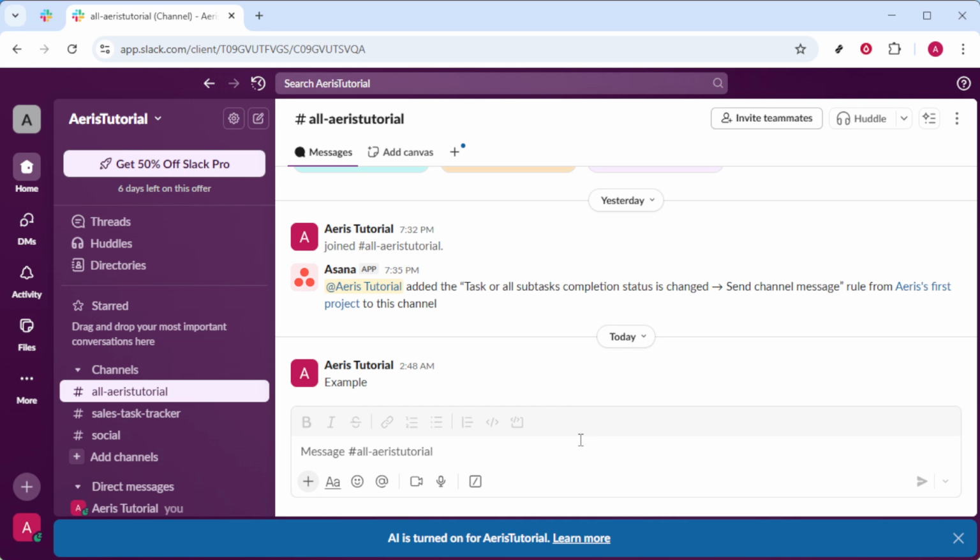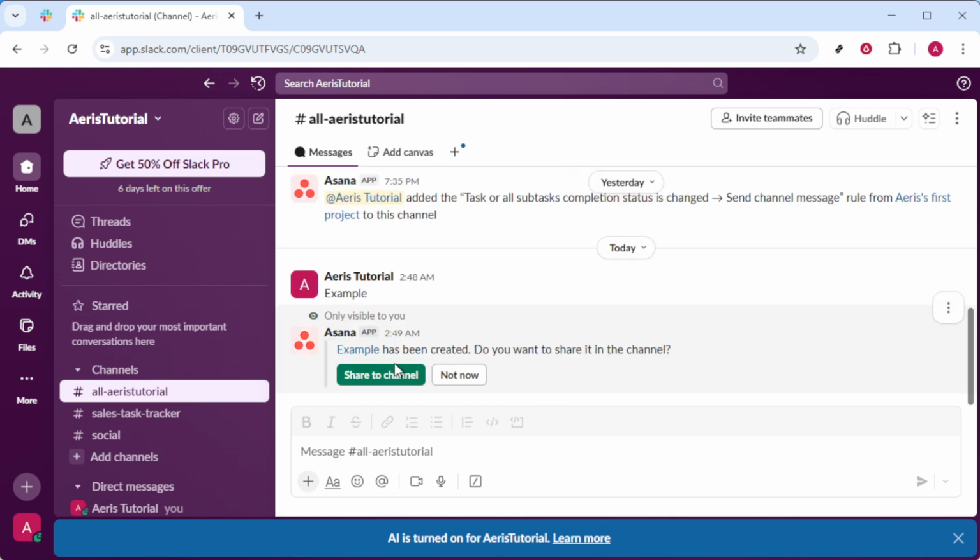There you have it. You've successfully created an Asana task using Slack. This integration simplifies your workflow by keeping all your communications and task management in one place.